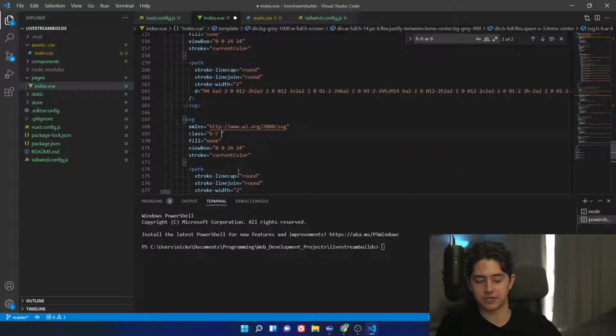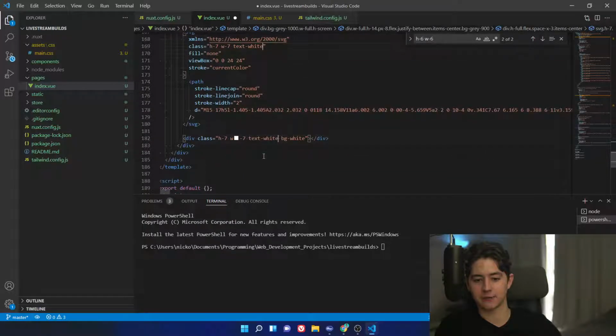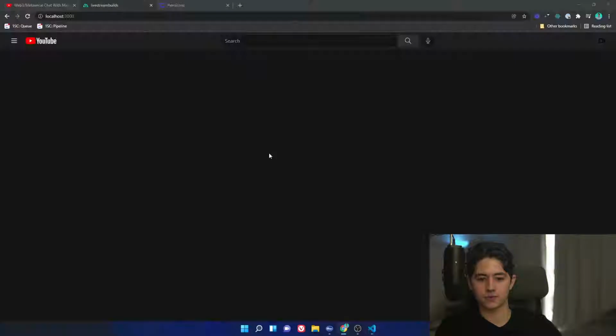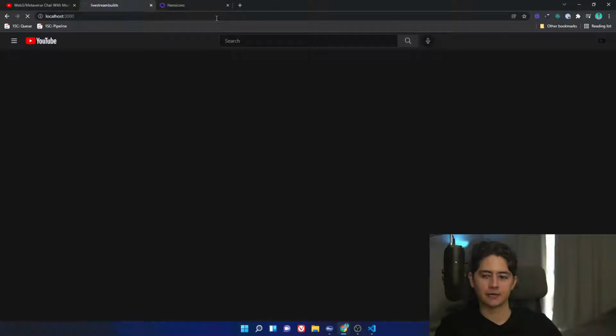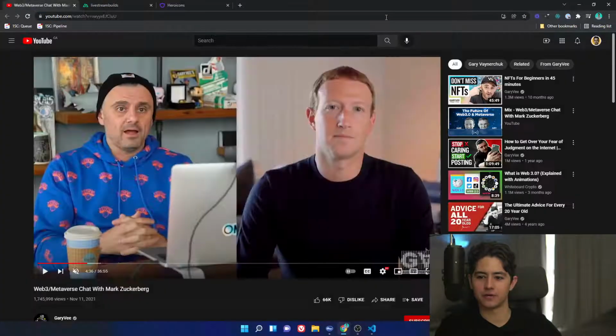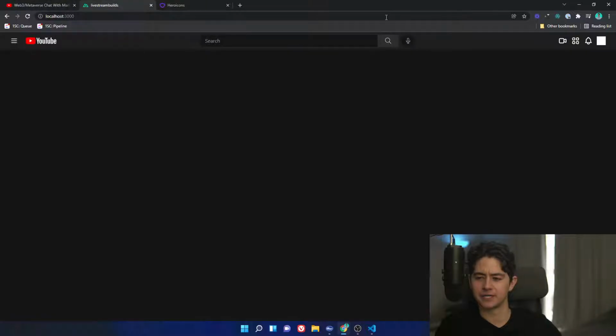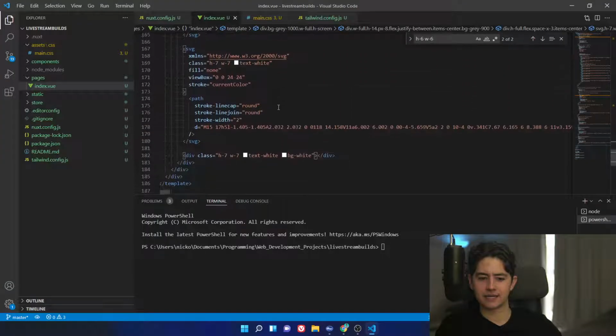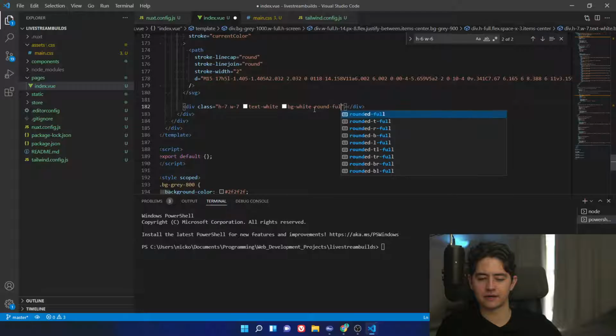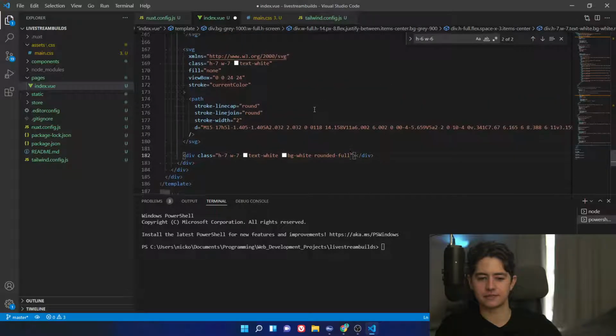So we actually want this to be H7 width 7, and then we want the text to be white. So we can just do that all at the same time by writing that. If we refresh that, we will see our icons become a little bit bigger. And oh man, they look nowhere near as cool as the YouTube ones. That really bothers me. And it looks like I also didn't round the container. Rounded full. Let's do that.